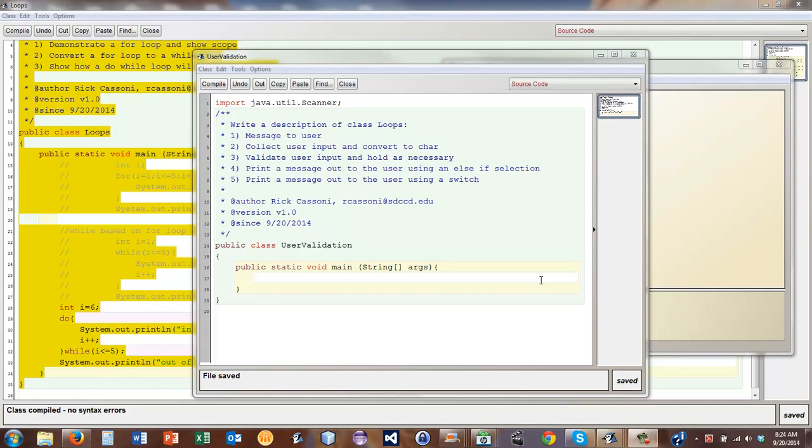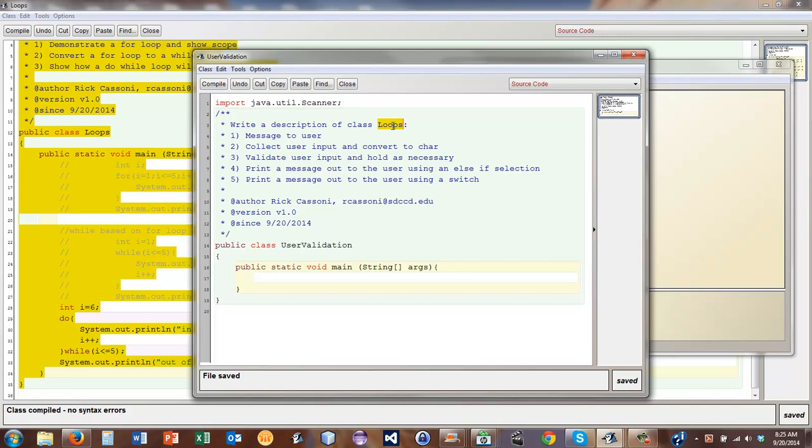In this video, we will demonstrate how to use user validation just like we're doing in class. So I've kind of started us off here, knowing that we're going to grab user input. So I imported Java Scanner, and a description of class UserValidation. And then here's a step.